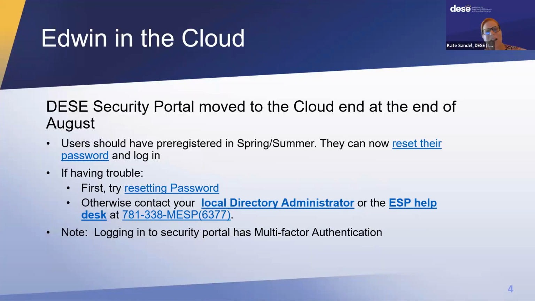We've covered what's in Edwin. Now a little bit about Edwin's move to the cloud. It's migrated to the cloud. Actually, it's DESE security portal. So if you use other applications, those also might be a little different. And the biggest thing is actually logging on to the security portal is different now.